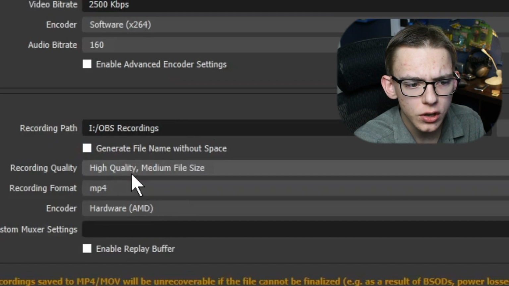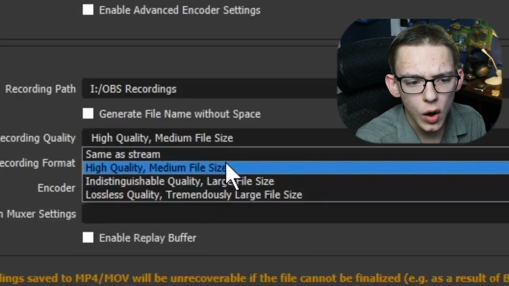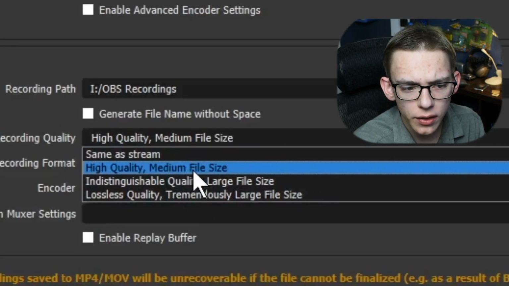And then the second option is the recording quality. Now I honestly just recommend you set this to either high or indistinguishable. There's really no need for you to change it to something like lossless quality, like that's just going to create such a big file, it's going to be really hard to upload that.